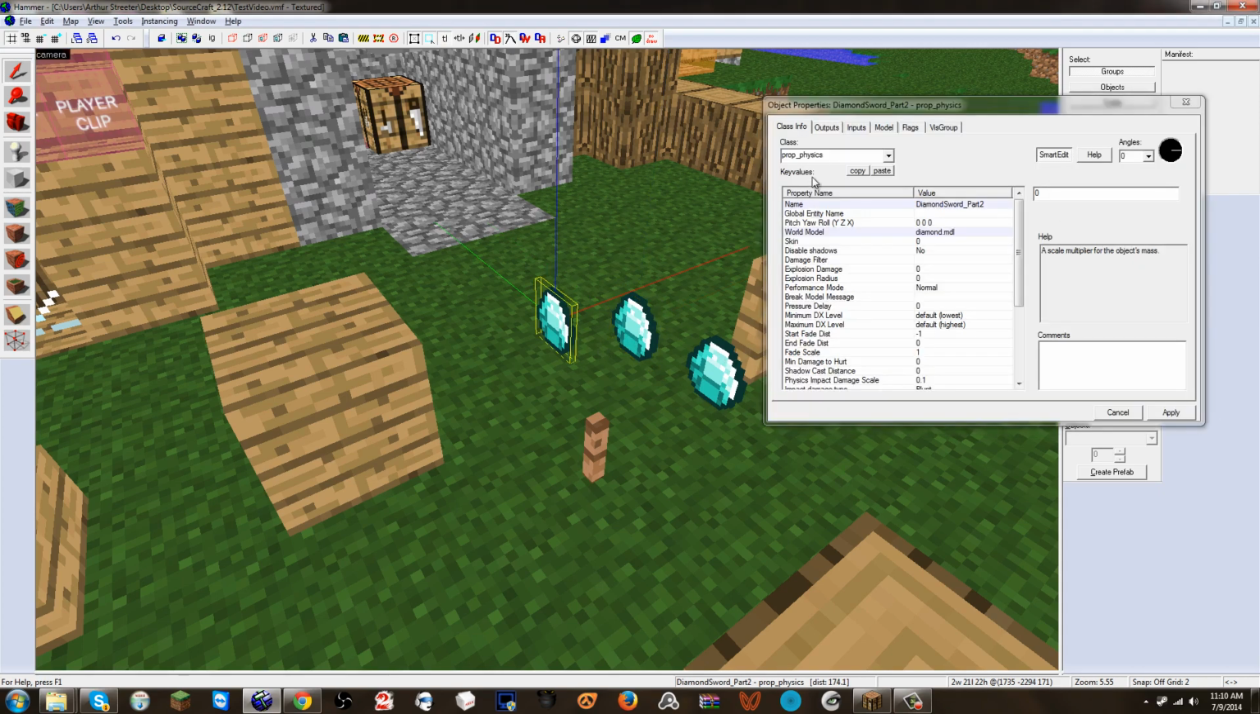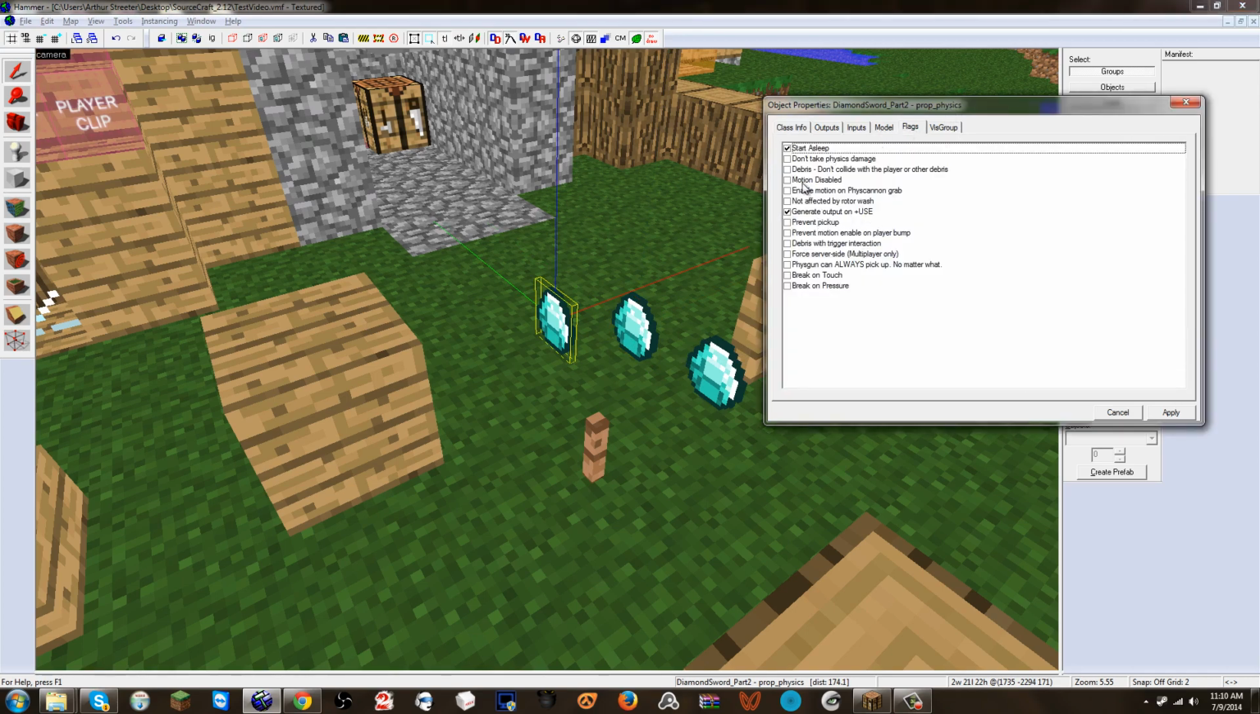Now, each one of these, I'm using prop physics because I want players to be able to pick it up. It will generate output on you, so it's going to start asleep. When it says start asleep, it means that this prop won't be moving at all until a player comes up and touches it. That way, if you have a lot of them in the map, or several different events, it won't lag the server with all the props floating around everywhere and having their movement calculated. So start asleep is always a good thing to do, and generate output on you, because then you pick it up.